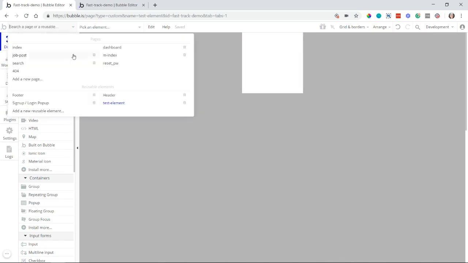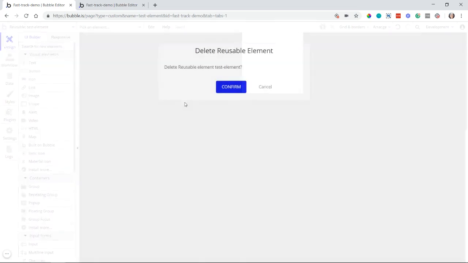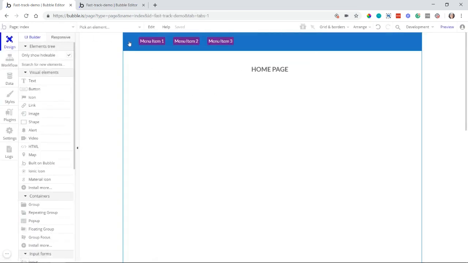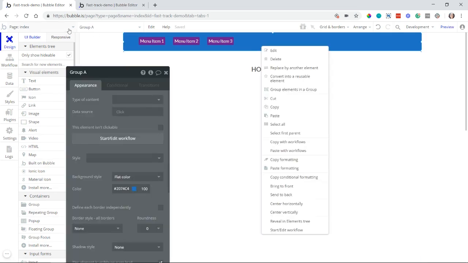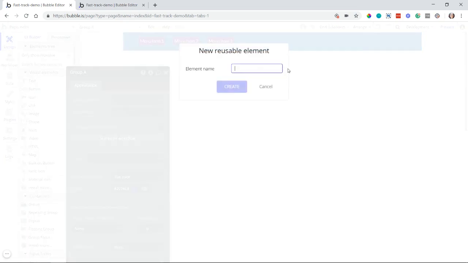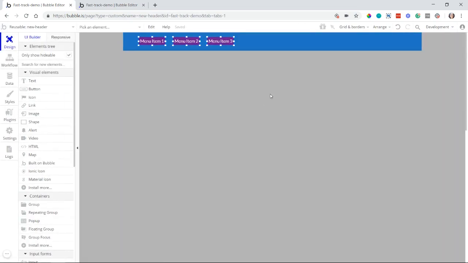I find it a lot easier, I'm going to delete this right now, to actually build it on a page, because you're going to see how it fits in context with the page first. I think it's a lot easier to do it that way. I just wanted to show you the different options you have for creating these, and then converting it into a reusable element. So when I click convert, I'm going to name this new header. Create. And now I'm taken to the editor area for the reusable element.